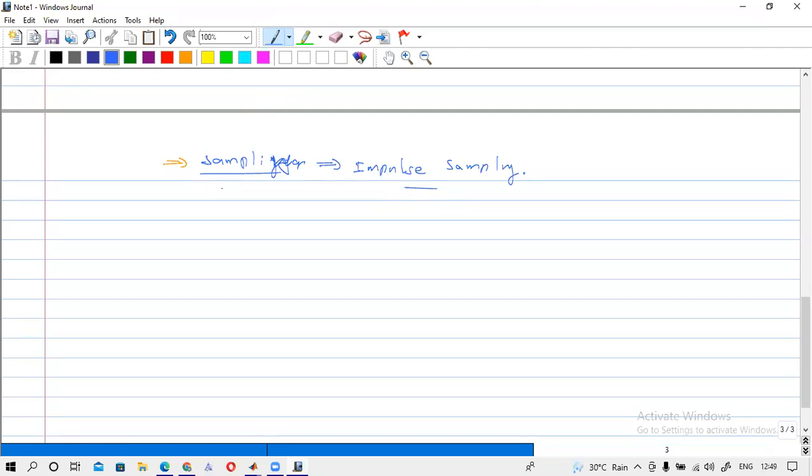Now we will come to sampling, impulse sampling. Normally we are doing this impulse sampling. Actually, this is a theoretical approach. We can't practically achieve this impulse sampling. This is not a practical scenario.